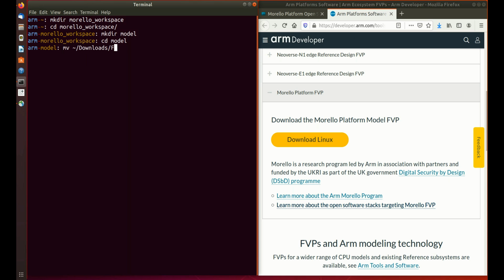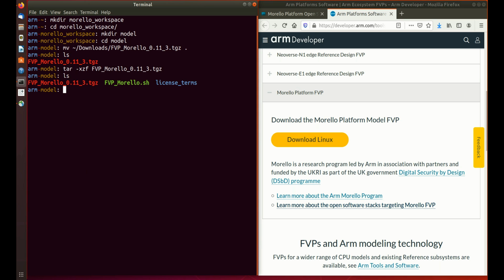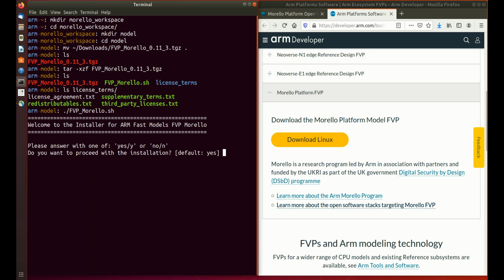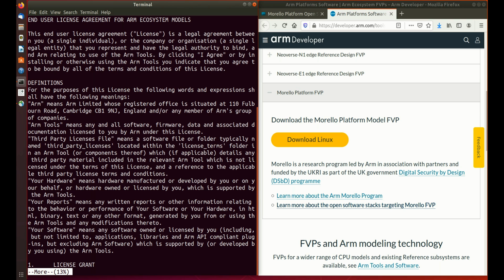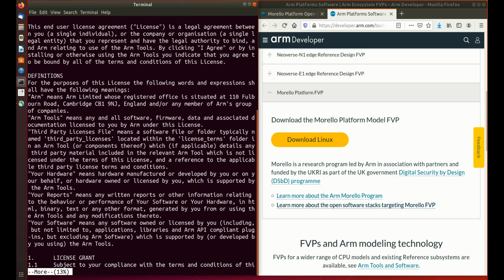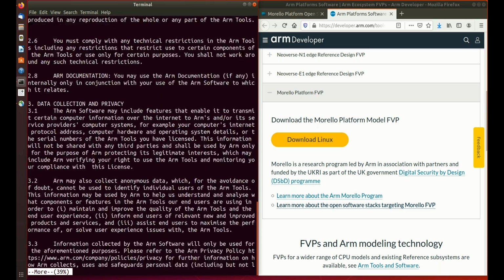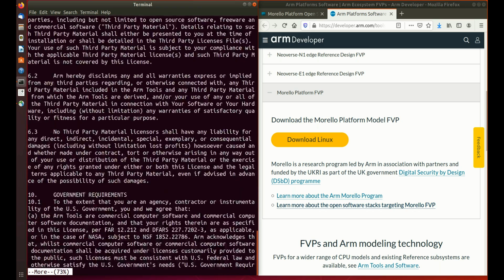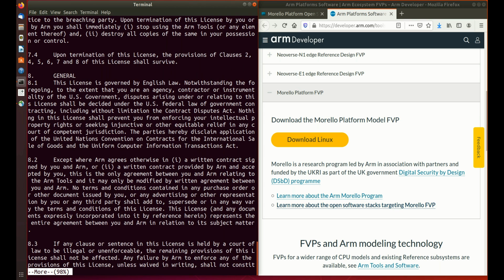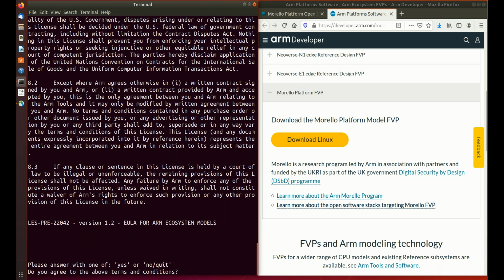Once the download has finished, copy the tarball to the model folder and extract it using tar -xzf fvp-morello.tgz. As you can see, it contains an installation script and the license terms folder. Please read these licenses before sharing the downloaded file. Now run the installer and type yes to proceed. The end user license agreement will be displayed. Read it carefully and scroll down by holding enter. Once you've read all the license, agree to the terms, otherwise the FVP will not be installed.